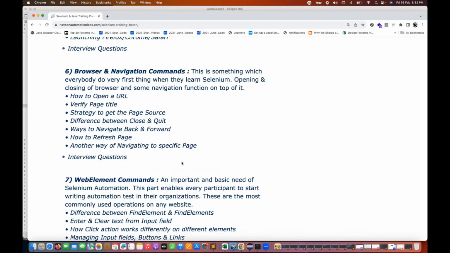From the editor point of view, we use both IntelliJ and Eclipse, in which you are comfortable, you can use it. The code base and everything, the concepts, everything will remain the same. It's just like an editor. It's totally up to your choice. For Java, we use Eclipse, and for Selenium framework design, we use IntelliJ. So you will get the exposure of both the editors.